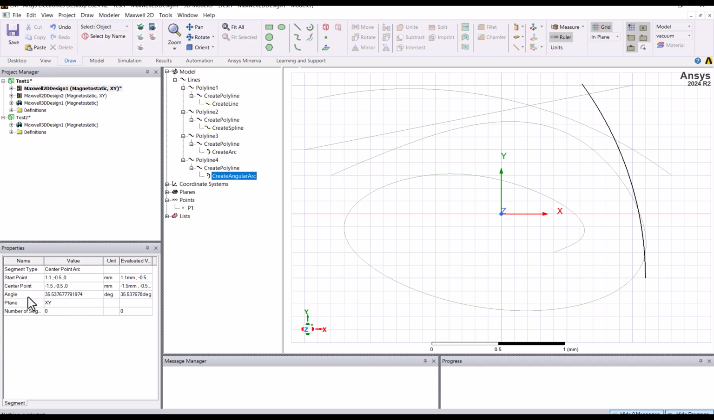So for example, the angle is currently 35.53. Say I want to keep it only 30 degrees. The moment I change it to 30, you will see that the arc reduces to 30 degrees. So everything in Maxwell that we are doing is flexible.